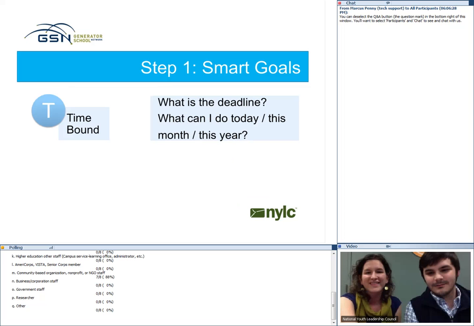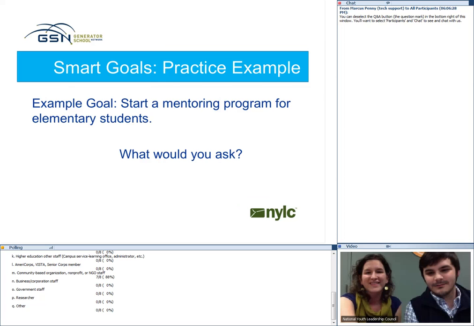So it's something specific that you can build a timeline back from, in terms of what the benchmarks are along each step of the way. So whether you're familiar with this or you're an expert, let's put this into practice a little bit. Imagine that a student comes to you with an idea for a service learning project and says, I would really like to start a mentoring program for elementary students. So using the chat box now, what might you ask as prompting questions to help get that more to a SMART goal? We gave a lot of questions away, but think about your own style and your own students, and how you might take that a step deeper.